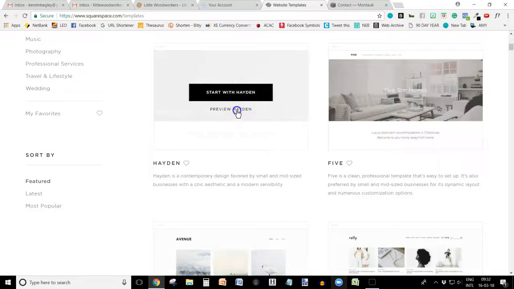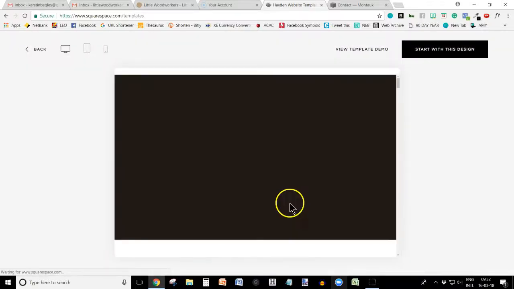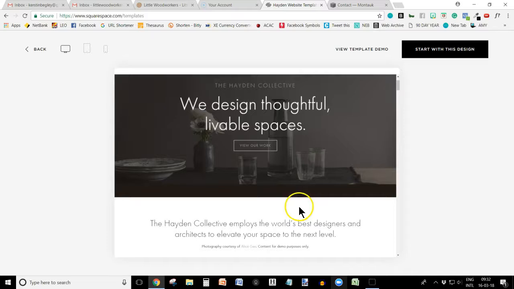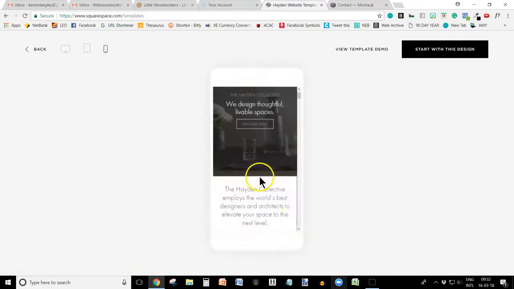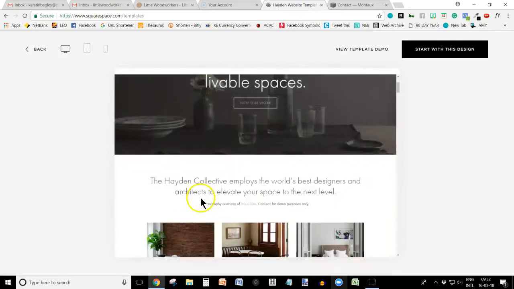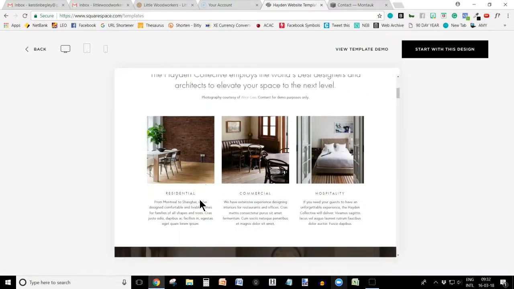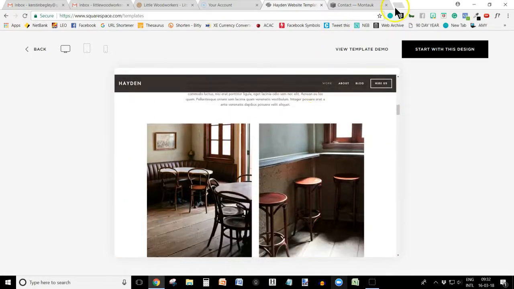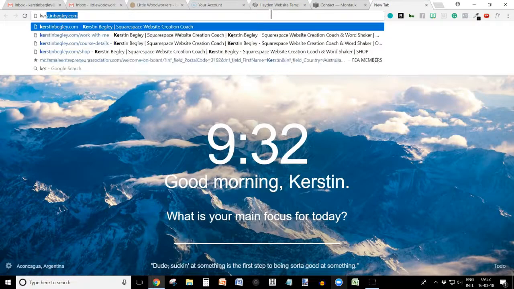So again, let's say you have the Hayden template. That's the one I have. So for example, this looks like this. On mobile, it looks like this. And I wanted to show you the way my template looked when I chose it first, okay? But when I changed it, this is how it looked.